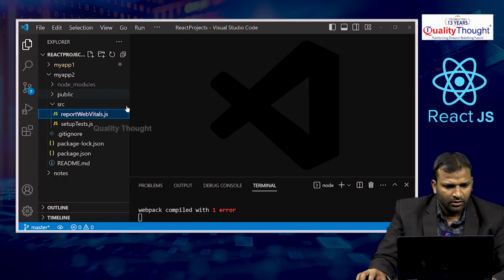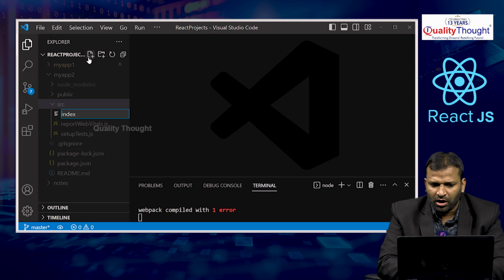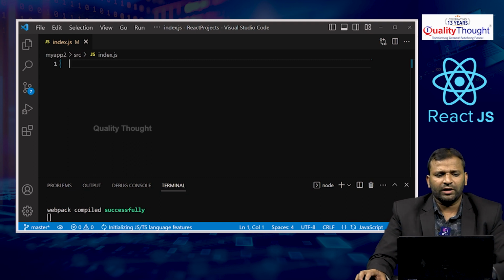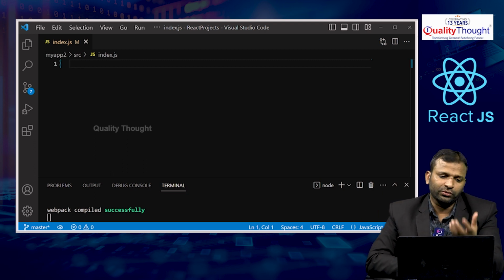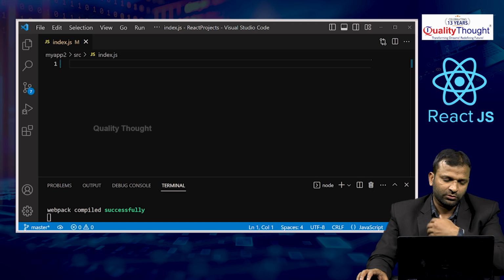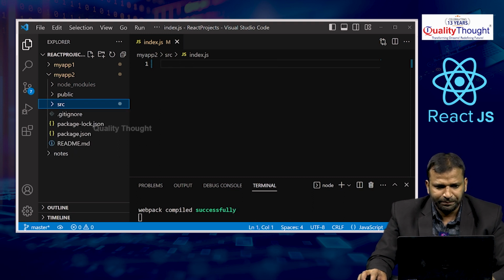You can see here, just select src. There is a file option, the first one, and the second one is for folder. You click on the first one and type index.js. So now my index.js is ready. index.css is not required because I am not using any CSS code right now. I will create a separate video on how to use CSS in React, in how many ways we can use CSS in React. That will take a separate video. So here I am just creating a JavaScript file, a .js file.